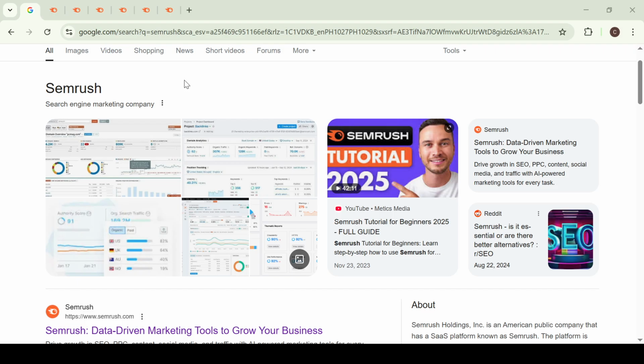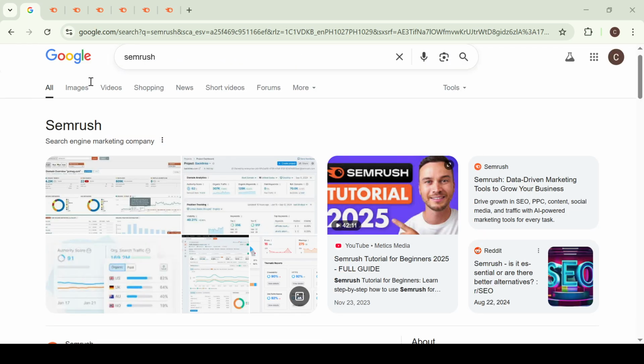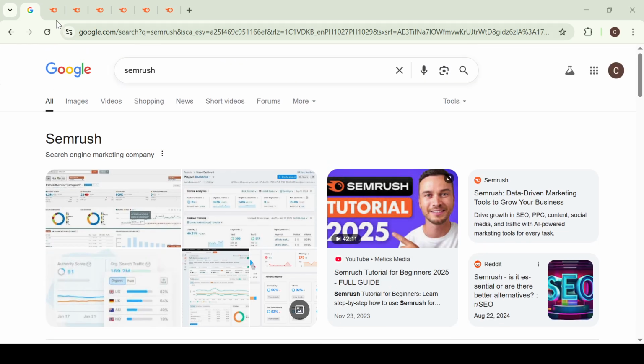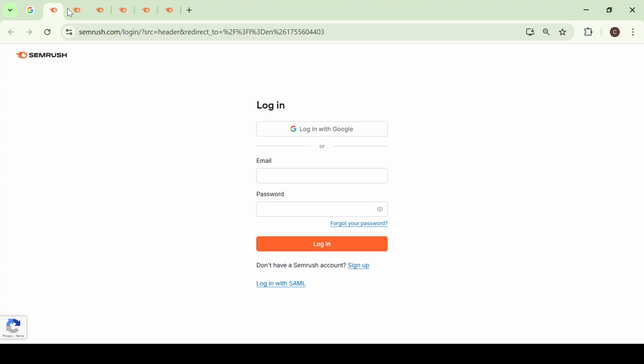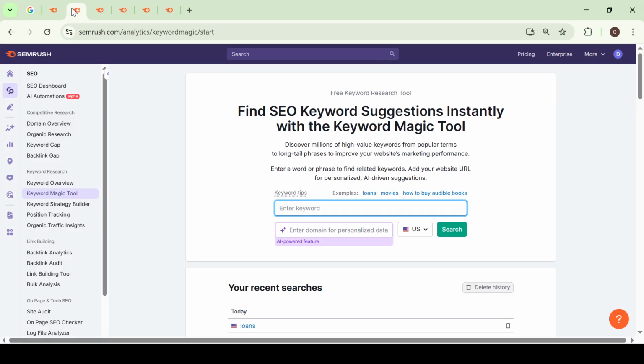To get started with Semrush, open your preferred browser and search for Semrush. Once you've reached the website, go ahead and click Log In if you already have an account, or Sign Up if you're new to the platform. With access secured, let's dive into some of the powerful tools available to you.